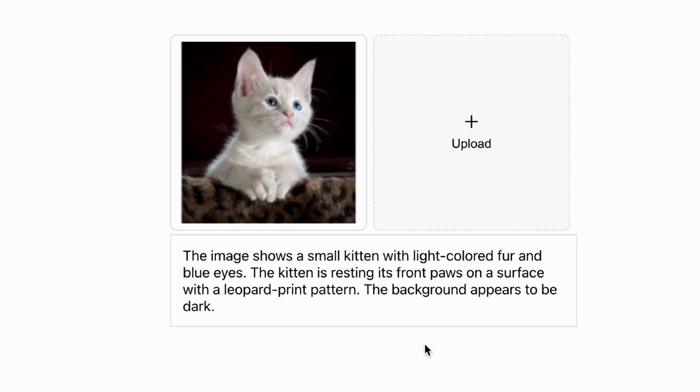So let's go into the code and learn how we can put all of these things together and play around with the vision API provided by GPT-4o.